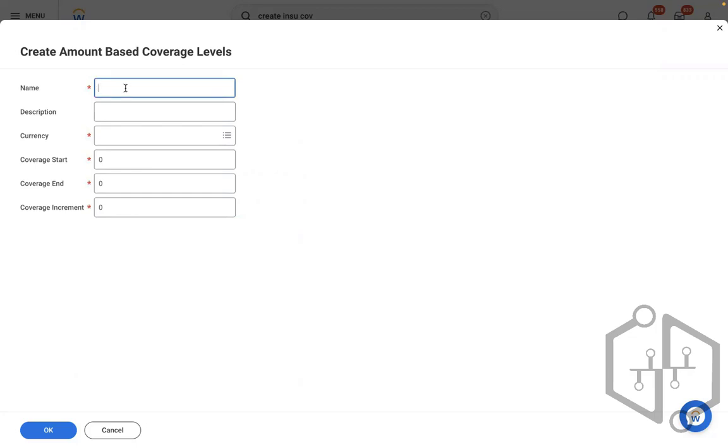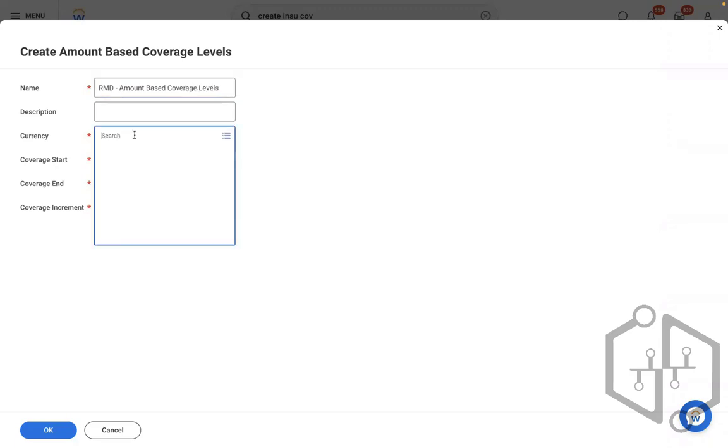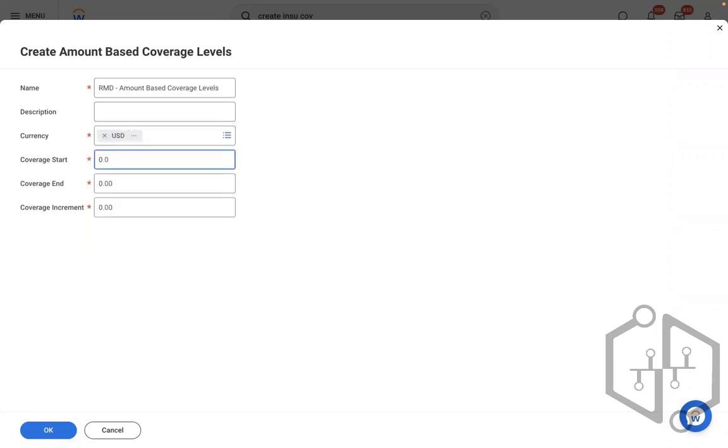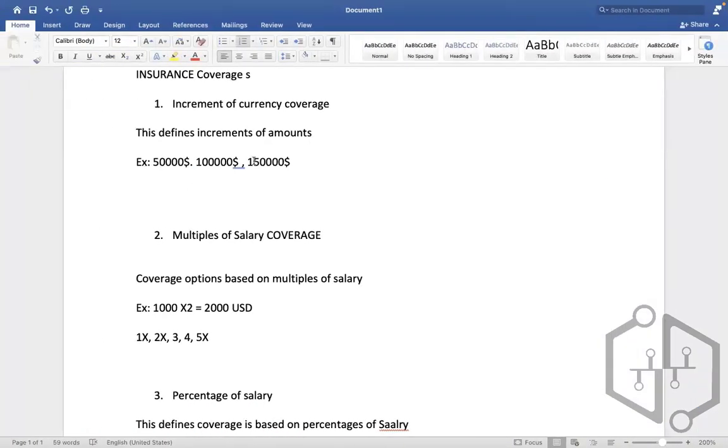Name: RMD amount-based coverage levels. Currency: USD. Coverage starts, let's say we'll give 10,000, increment by 1,000. Okay, so we'll take the same example.